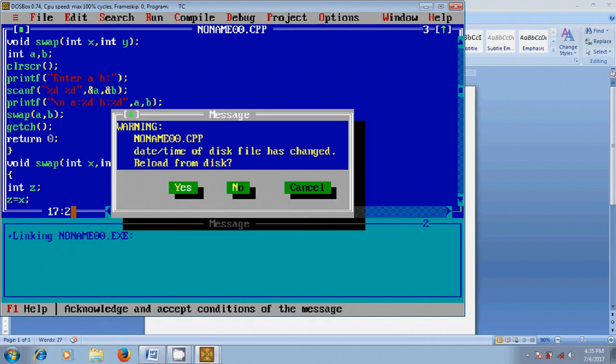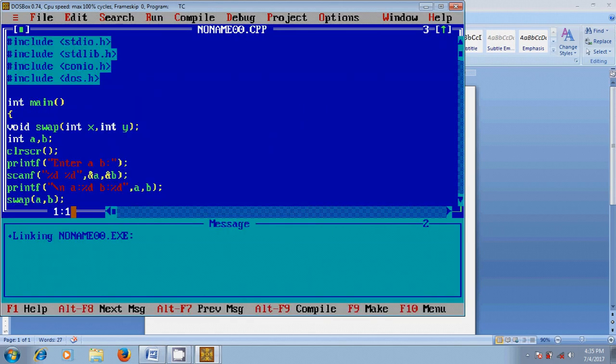So like this we can write a program to swap the two numbers using functions in Turbo C++. I hope this video will help in your practice.